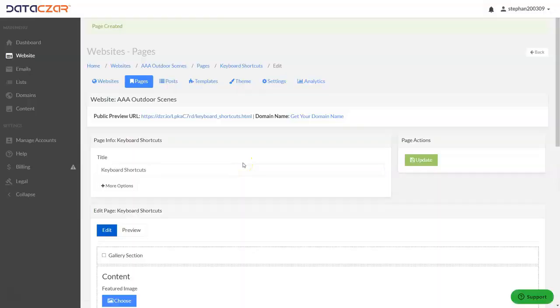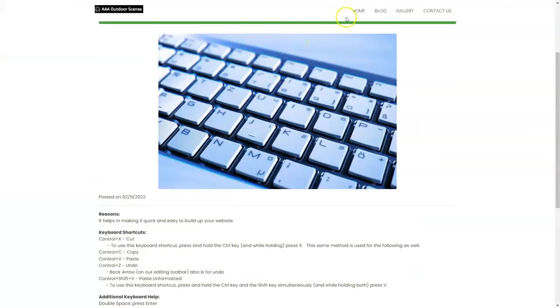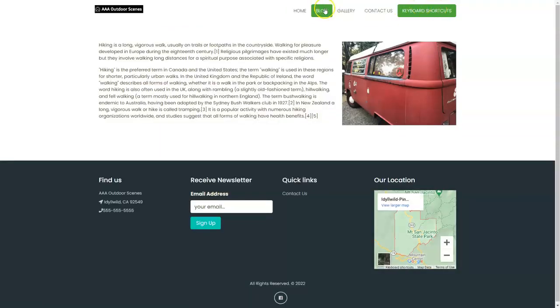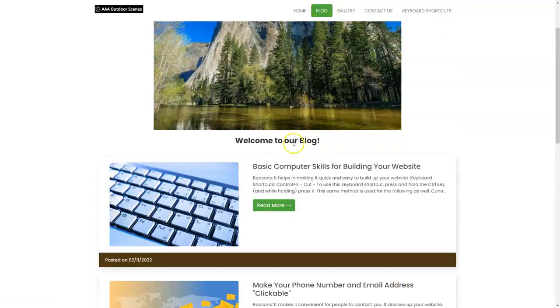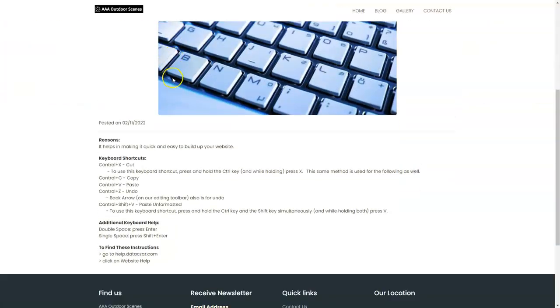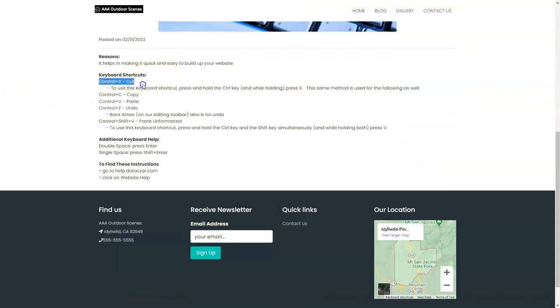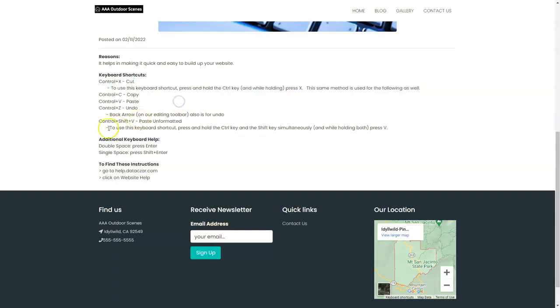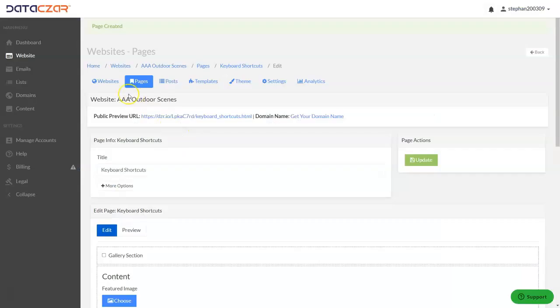And let's tab back over to our AAA Outdoor Scenes website. We're going to go ahead and refresh the page, refresh the website. Go to Home. Oh, and there it is. There's the keyboard shortcuts page that we just created right there. Quickly, let's go back to our blog page. And again, these are the shortcuts we just went over. Control X is to cut, Control C is to copy, Control V is to paste, Control Z is to undo, Control Shift V is paste unformatted, single space, Shift Enter, and let's go back to Connect.